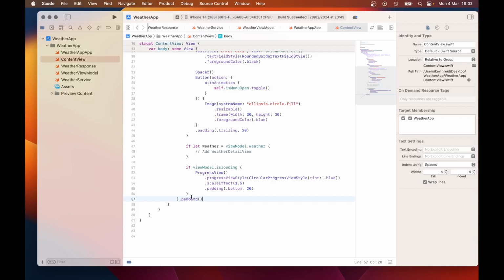The next thing we need to check is to see if the temperature unit view is opened or not. We do this after line 57. If isMenuOpen is true, then we display the temperature menu view. So just create another comment here, add temperature menu view.